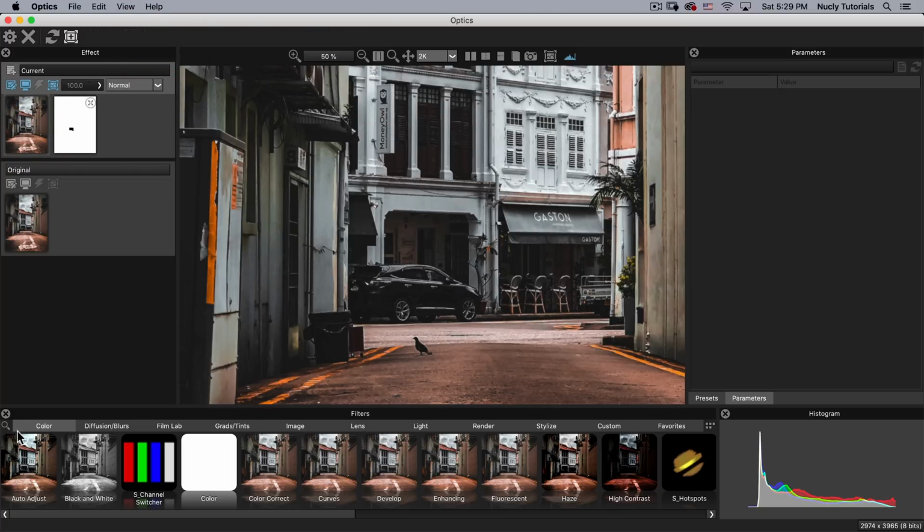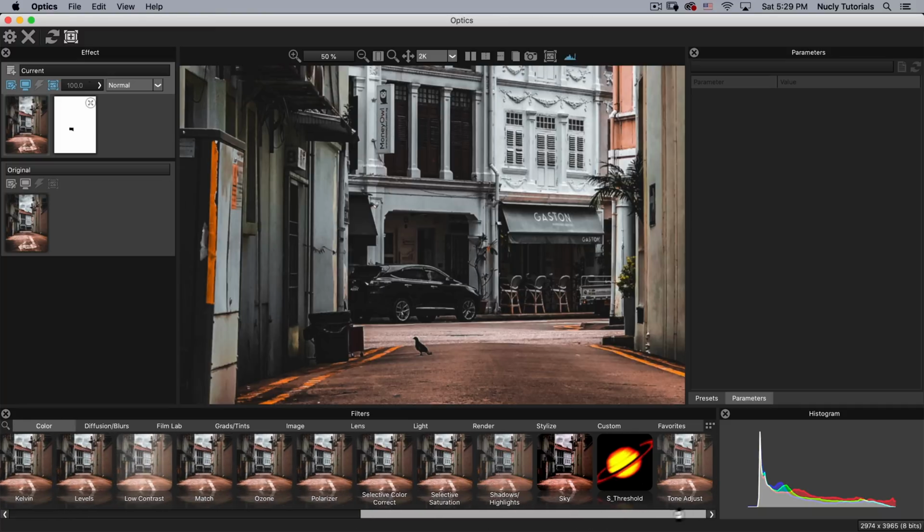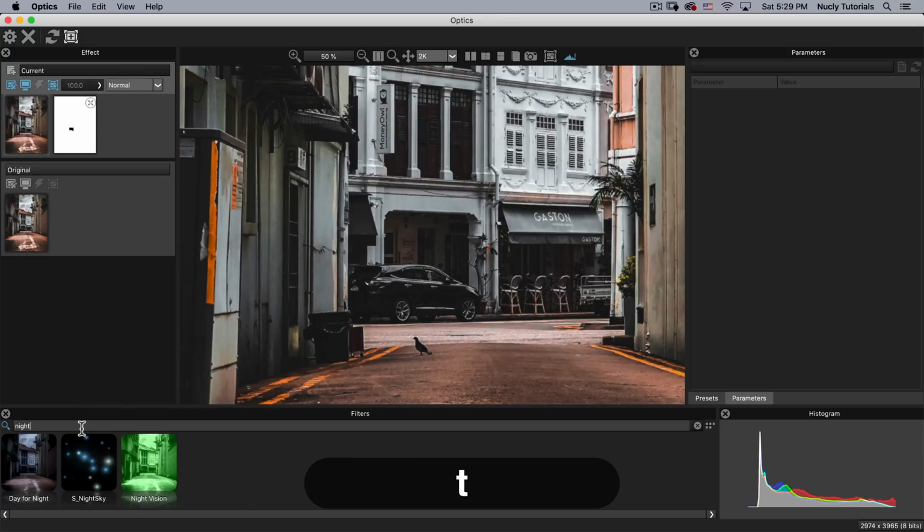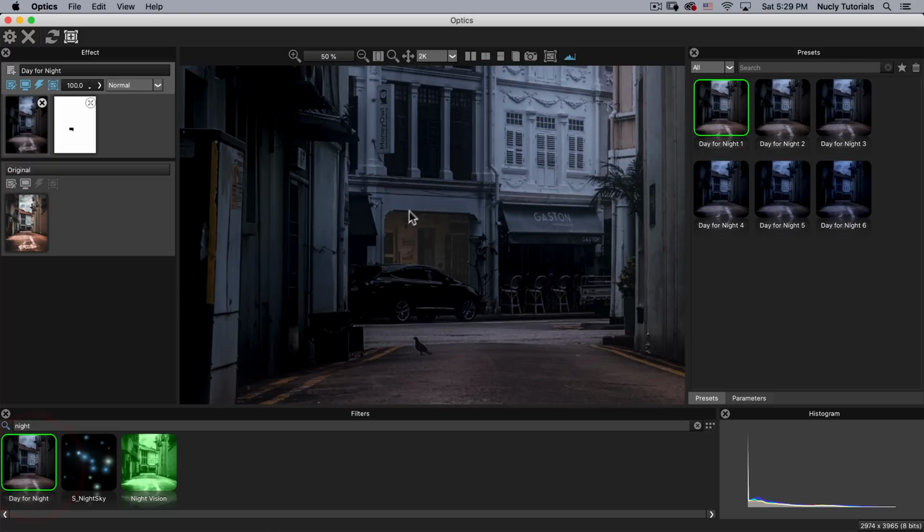So now if I go here, I want to search for the day to night filter. I could go through and look for all of them, but we have this handy little search function here. So if I type in night, you can see right away I get the day for night. I can click on that.